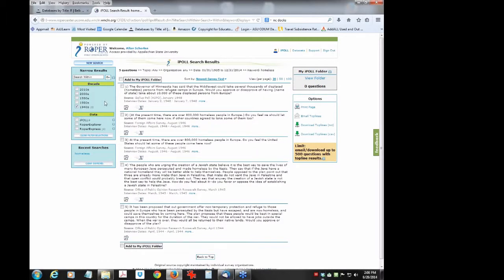Let's take a look. We see here the governor of Minnesota has said that the Midwest could take several thousand displaced homeless persons from refugee camps in Europe. So we're talking about World War II, interestingly. Would you approve or disapprove of having name of state take about 10,000 of these displaced persons? So we're talking about displaced persons from Europe and so on.